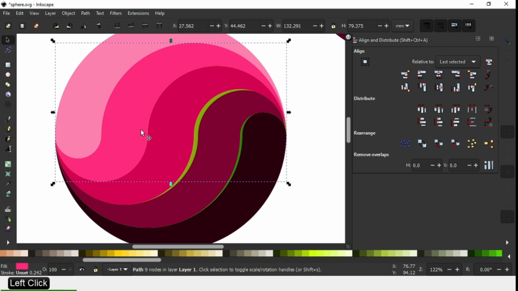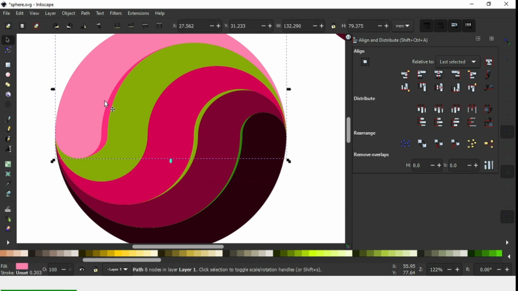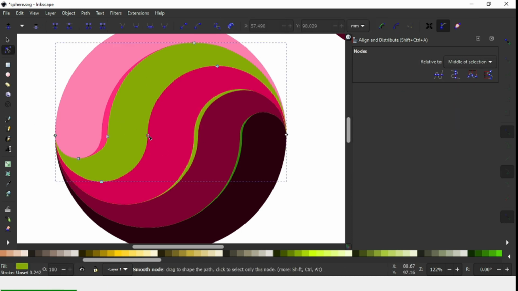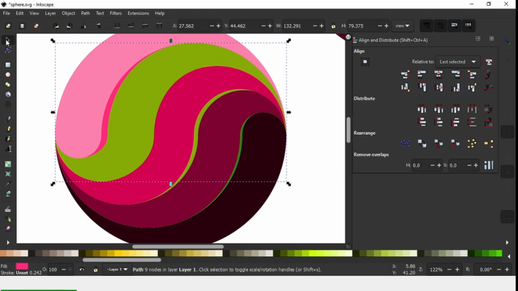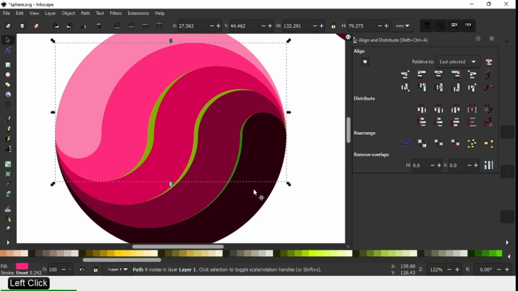Now select this one and duplicate it and change the color. Select this object from behind very carefully. First we have to edit it. Edit it by the node edit tool. Now select this one and click on Raise to Top.